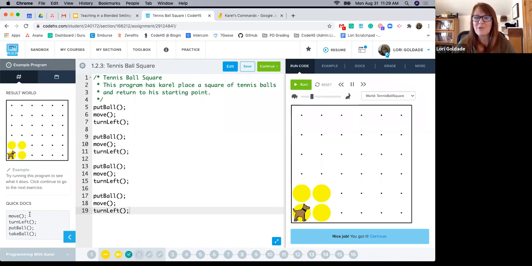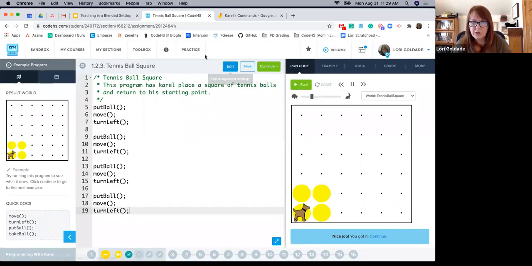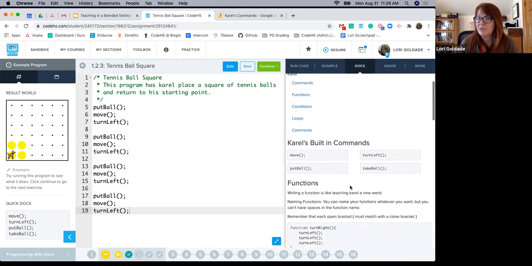So here's the quick docs on the left-hand side in that menu on the left. This is going to give me just that quick look at, oh yeah, that's how I write that. That's how you do turn left. I need an opening and a closing parenthesis and a semicolon. So you can see that in the quick docs, and you can also see that in the Docs tab on the right side of the screen too. So I've got Run Code, Example, Docs right up here. And so that gives me an idea of those commands as well.